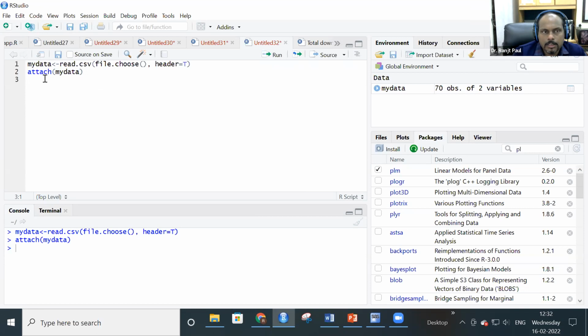So once I have done this attach statement, that means in my data, there are two variables you have seen. One is year, another is production, PROD. So both these variables are now accessible by their name. I have done this attach. Now the data is clean. Data is ready, and it has been imported successfully in the R environment.